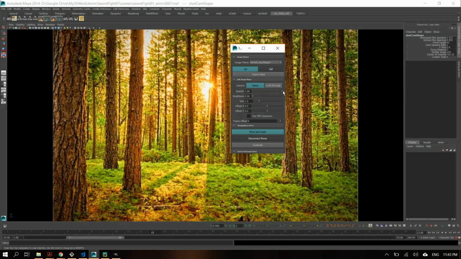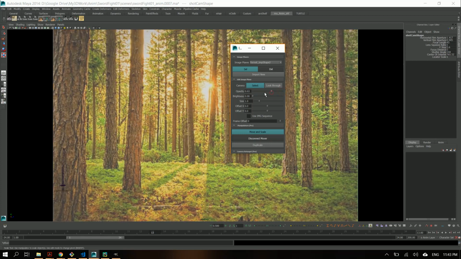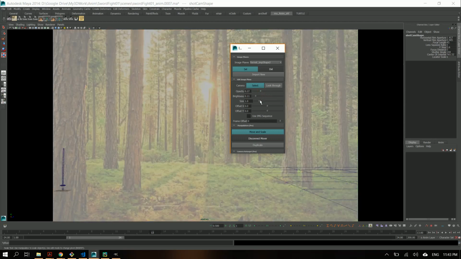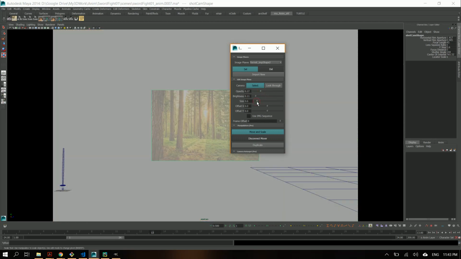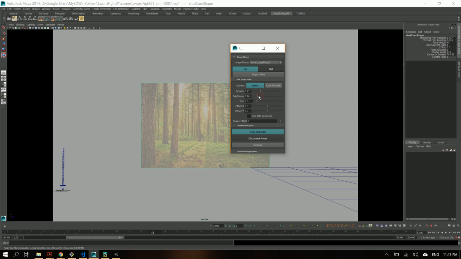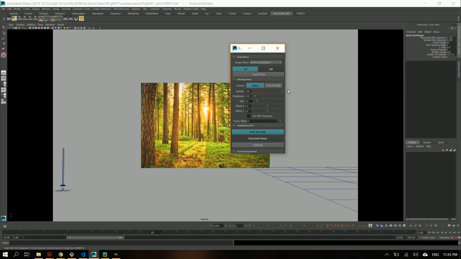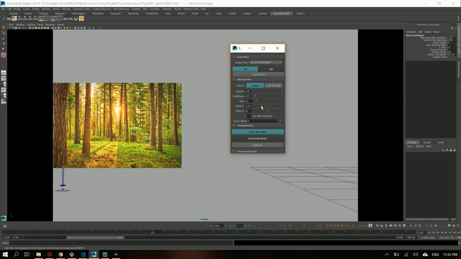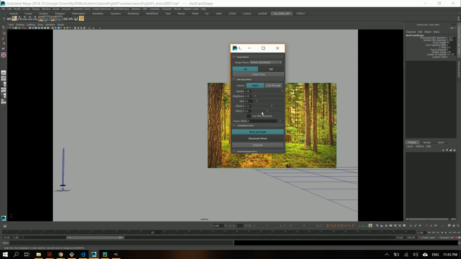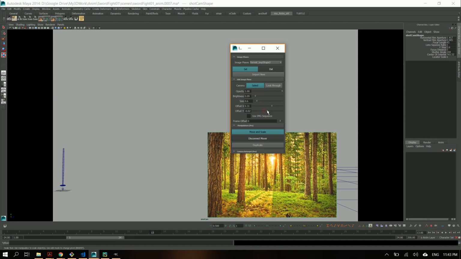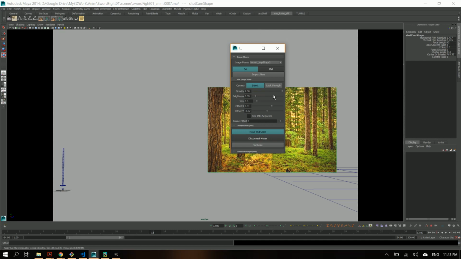Down here are all the sliders to adjust the image plane, like brightness, opacity, and size. Let's make it bigger so we can actually see it. There's also Offset X and Y, which is easy with this slider.